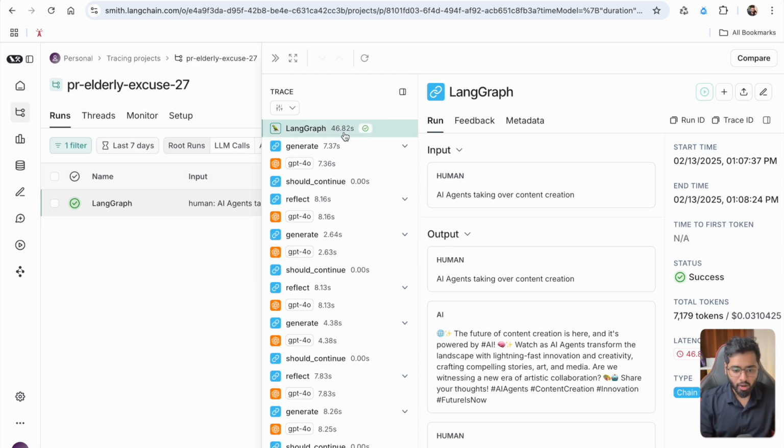So at the very top, you can see that this entire thing took 46 seconds. This is going to be the complete compilation of what happened. But if you're interested, we can also go through each of these different things just to see what component did what at what point, right? So right now we have the generation agent and the reflect agent.